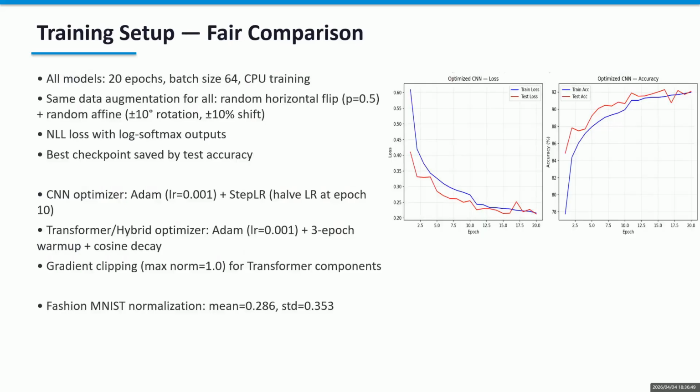To make a fair comparison, I kept the training setup consistent across all three models. All models are trained for 20 epochs on CPU, with batch size 64. They all use the same data augmentation: random horizontal flips, and small random rotations and shifts. This helps the models generalize better.